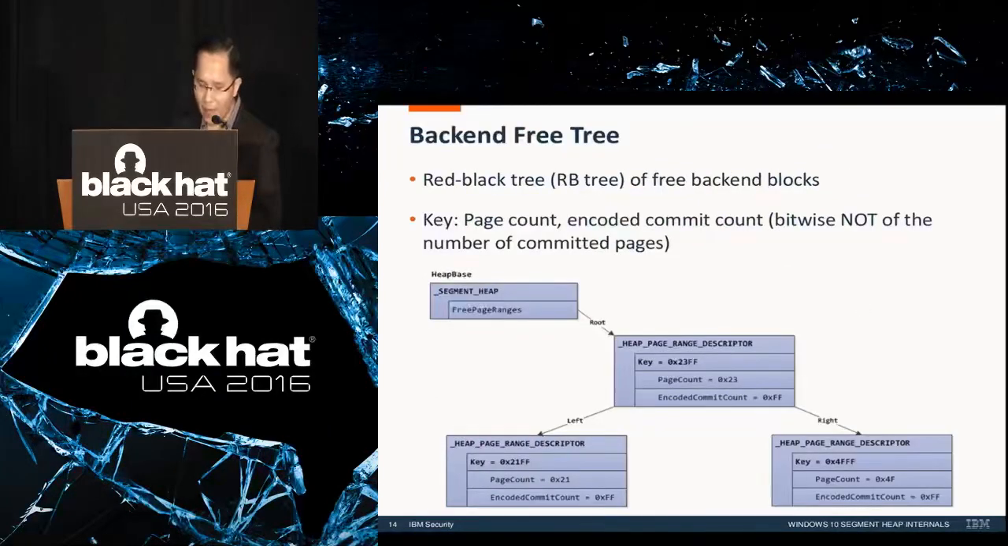So to track the free backend blocks, the first page range descriptor of free backend blocks, as I previously mentioned, are inserted to this backend free tree. The key used for inserting nodes to this backend free tree is a word size value, in which the high byte is the number of pages of the backend block. So here, 23, and then 21, and then 4F. And the low byte is the encoded commit count. Now, the encoded commit count is equivalent to the bitwise NOT of the number of committed pages that the block has. In this example, the blocks are fully decommitted, and that's why their values are FF.